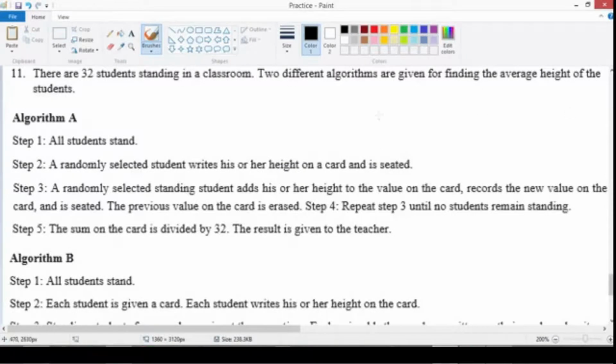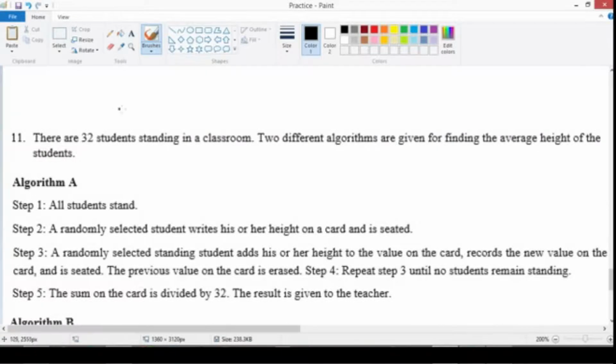Alright, so this last one that you guys asked for in class was: there were 32 students standing in a classroom. 2 different algorithms are given for finding the average height of the students. So this might be something you're asked about.